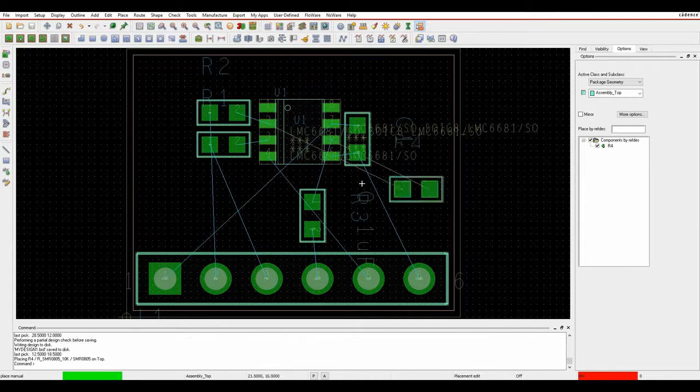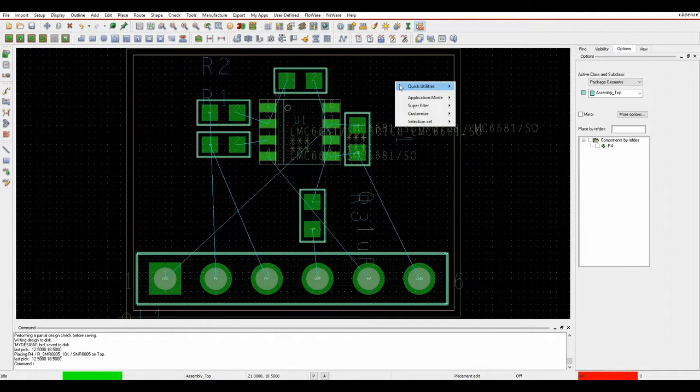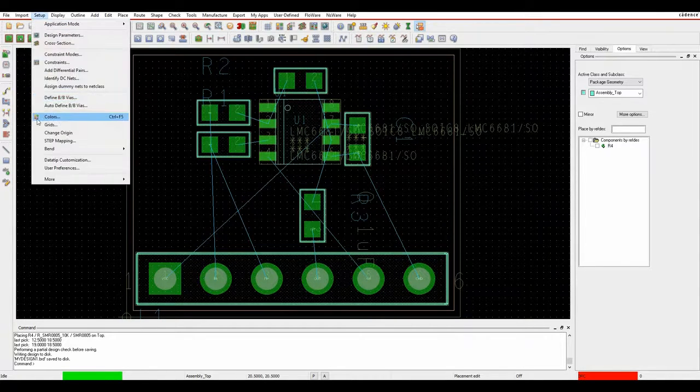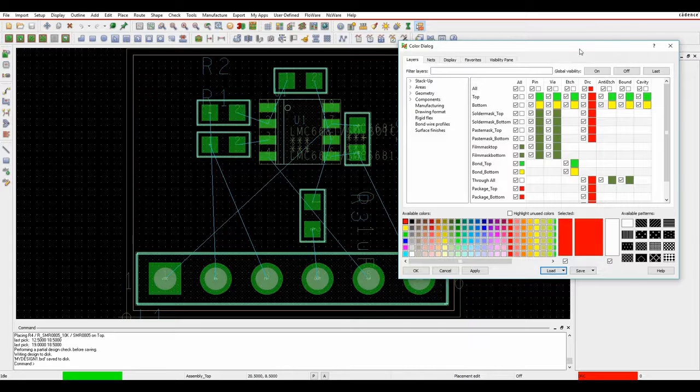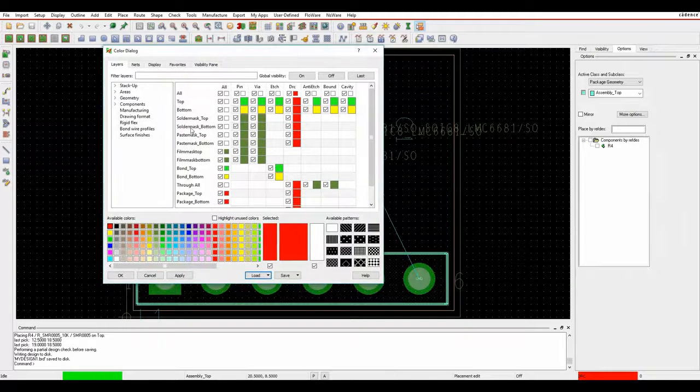Oh, did I bring in R4? I did. Right, done. The next thing I want to do is set up some colours. So if we go to Setup and Colours, there's a corresponding little icon, these little 4 coloured squares. You can just click on the icon if you want. It brings up my default colour boxes. These are all the layers in my design. So I've got a stack up folder, areas, geometry.